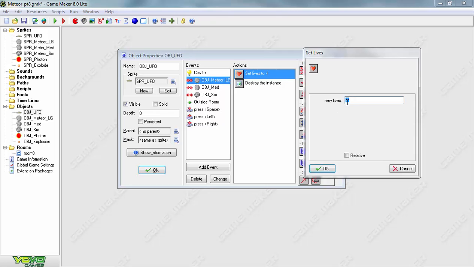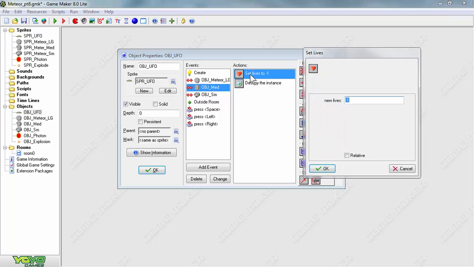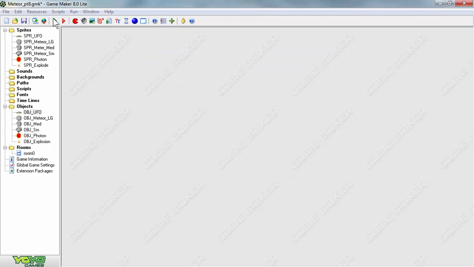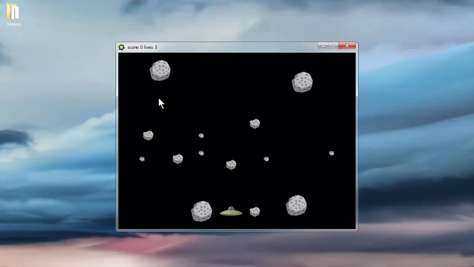Instead of setting it to -1, we want to subtract 1 relative to the score that's already there. We'll press relative, OK, and change the other instances to be relative. Now let's go back and check to see that our score of lives moves down 1 at a time instead of being set to -1. Alright, now we have fixed that bug.